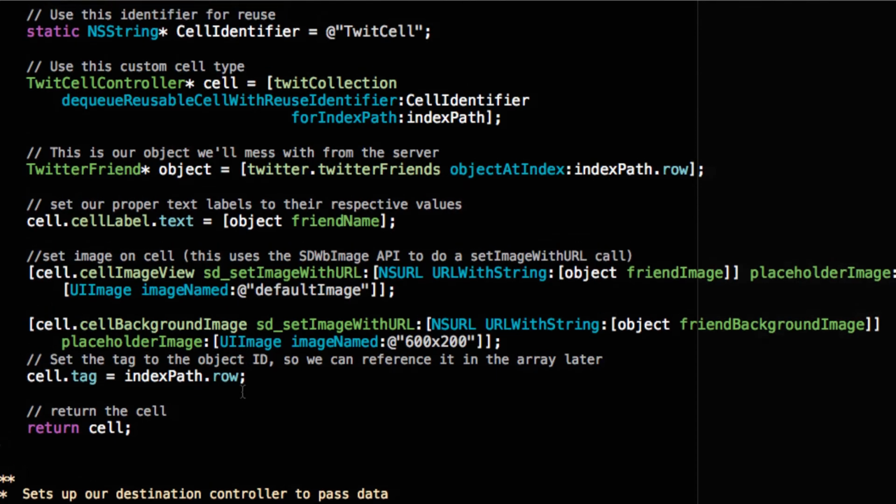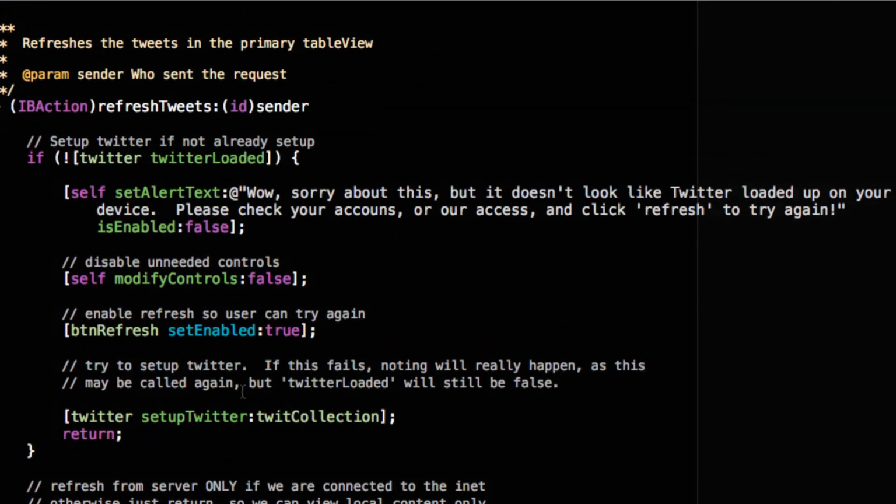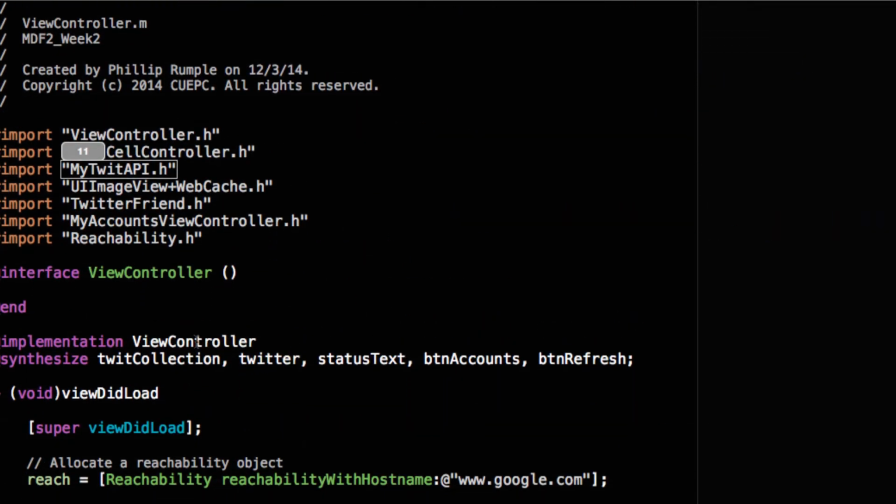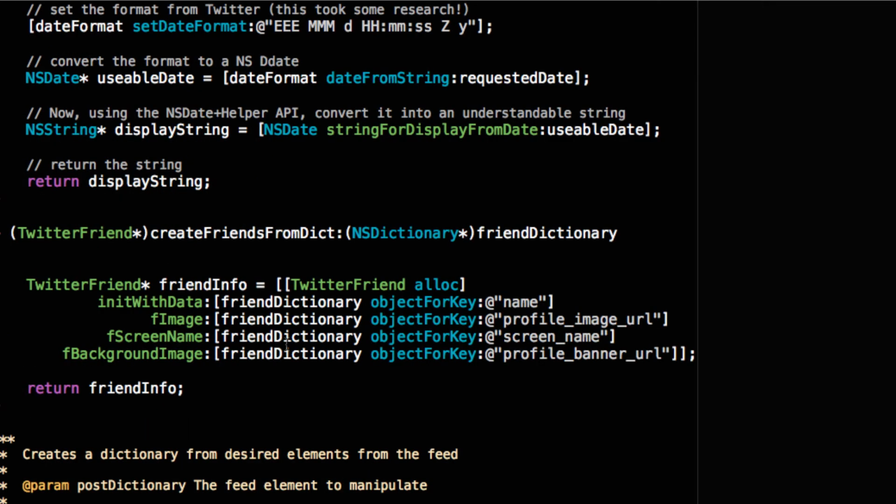Probably the hardest thing that I had to deal with was updating my Twitter API to handle table view and different types of UI collection views. So what we did is we just set it as the view, but really that was the most difficult part.